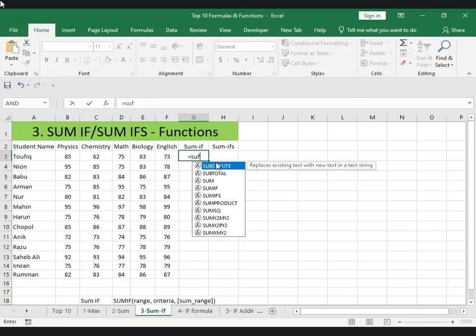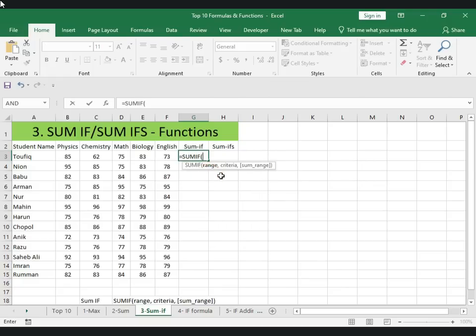Let's see. Sumif, Excel has already given the drop down. First we have to mention the range, from where we have to calculate. Now we have to give the range of criteria. The range of criteria is here. And what is the criteria? The criteria should be the name of the topic. Definitely it has to be the topic. So now it is okay. Now where do we add the sum?